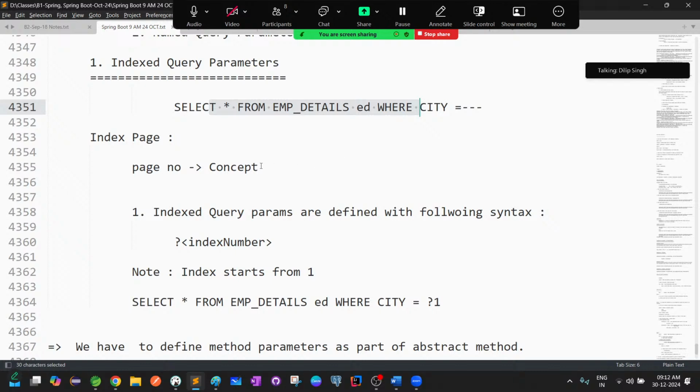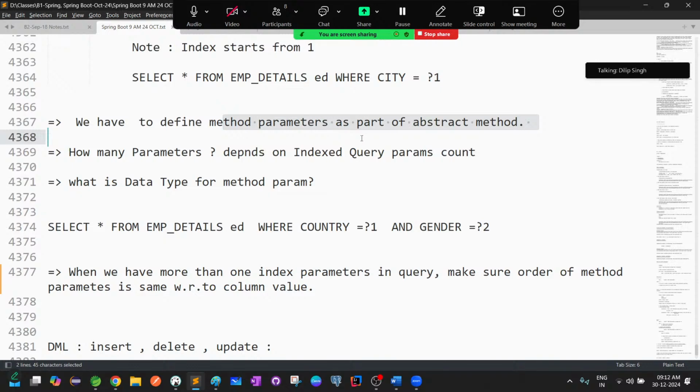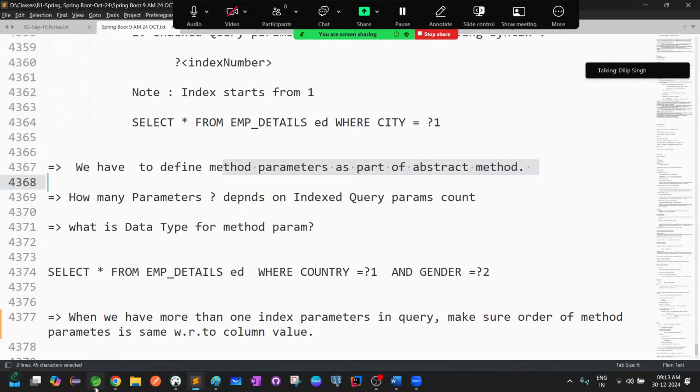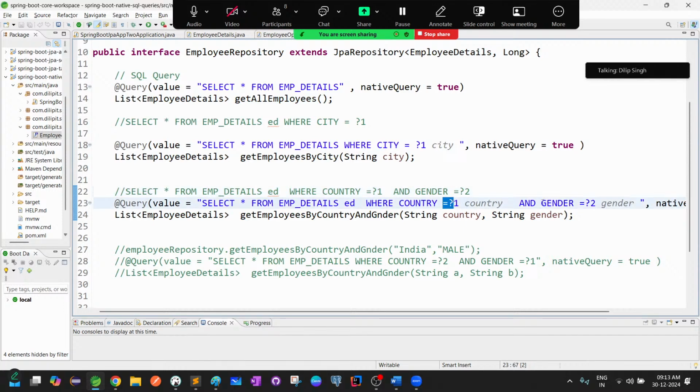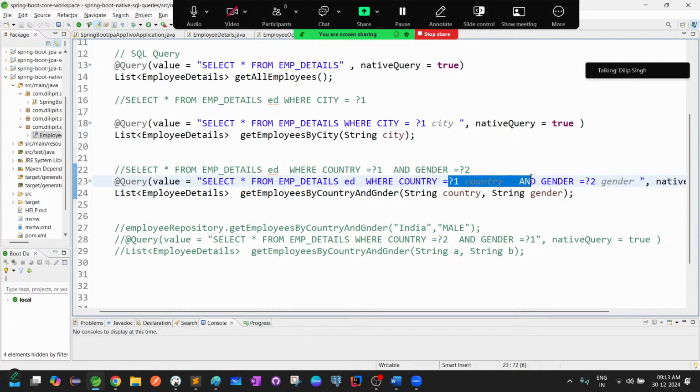As part of indexed query parameters, we have to follow an approach called index number. The index number starts from 1. We use the positional query symbol followed by the index number. Wherever you want to pass values to the column level of the table, there you define the question mark symbol followed by the index number. These are the details we discussed in the last session. If you have one more value, then index 1, index 2, index 3, like that; for the number of values you want to pass, you define that many index values.